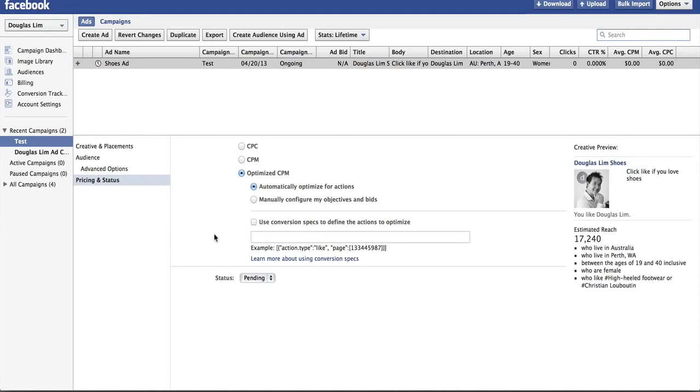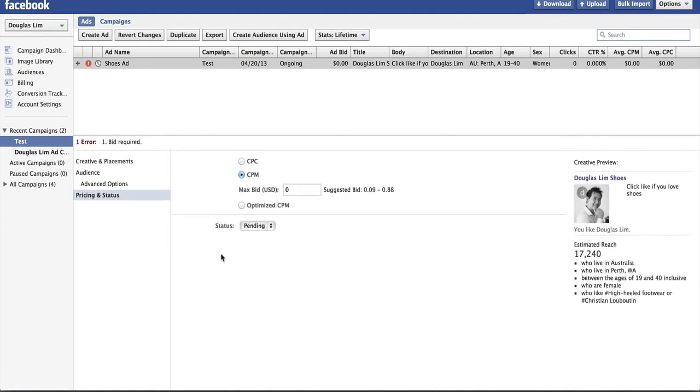Now this is the next step. This is the killer. When you set the pricing and status, you want to set it for CPM, not CPC. Now CPC is cost per click. What that basically means is you've got a set cost that you're going to pay every time someone clicks your ad. That could be 50 cents, it could be 30 cents, but it will never go lower or higher than that. And obviously, like bidding, the higher you bid, the more people that are going to see your ad. So you don't really want that. What you really want is CPM, which is the cost per 1,000 impressions.